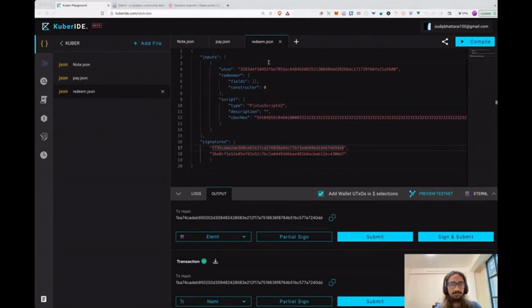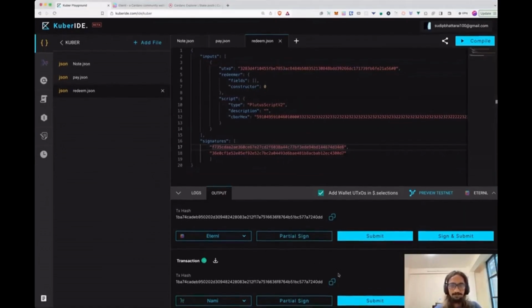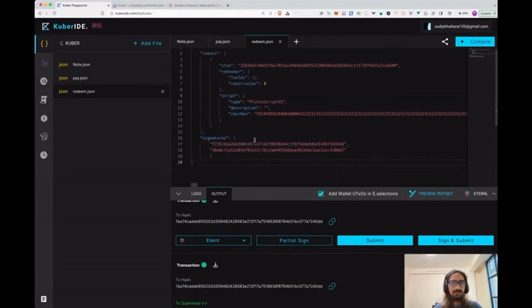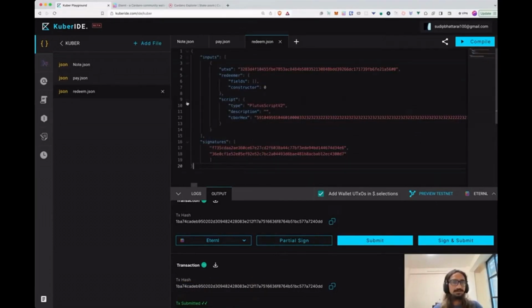Okay, because we built the first transaction with Eternal, the change went to Eternal. We could have chosen to whom the output should go, but this 25 ADA is going to the Eternal wallet. Now we can sign with Nami. Okay, with this, the transaction is validated.